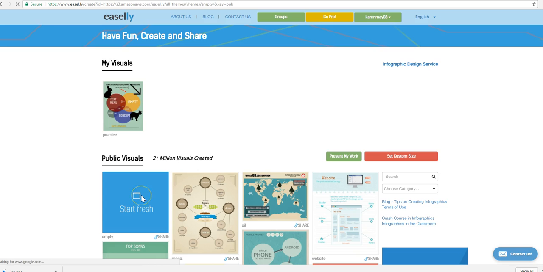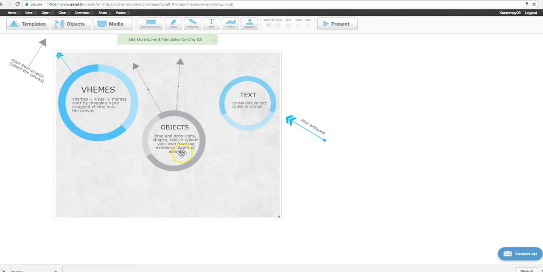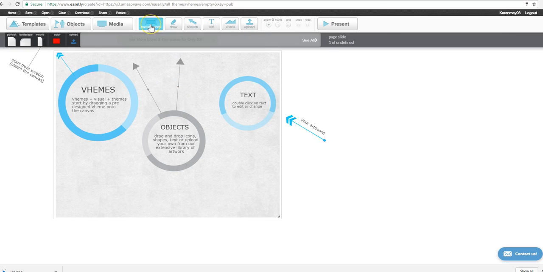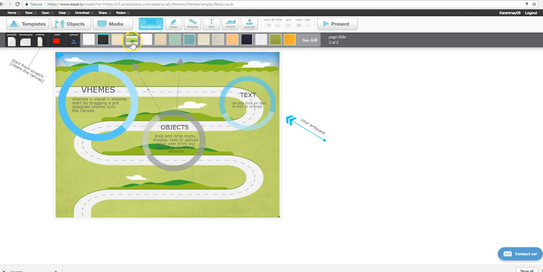So if I go to start fresh again, I can also just drag and drop icon shapes, texts, or upload other things on here as well without the theme, and add my own, because I can add a background myself. Let's click backgrounds, and let me go with this one. So I can add a background. This is kind of the story, like very good for a timeline type background. So if you've got a timeline you want to do, this would be a good one for that.